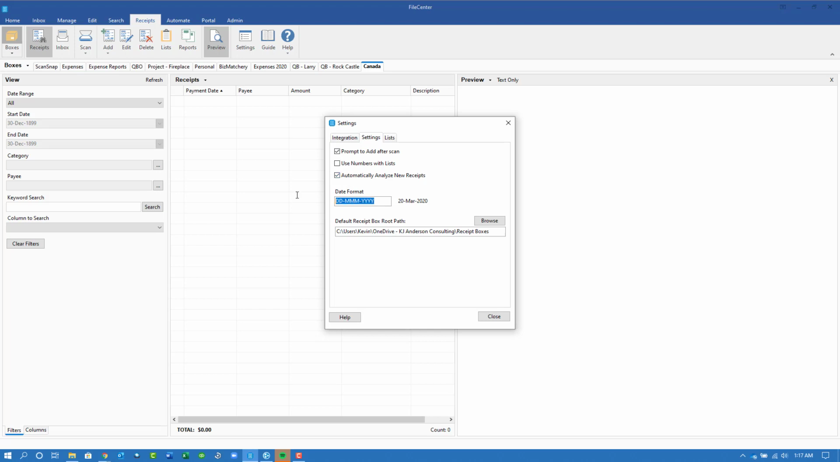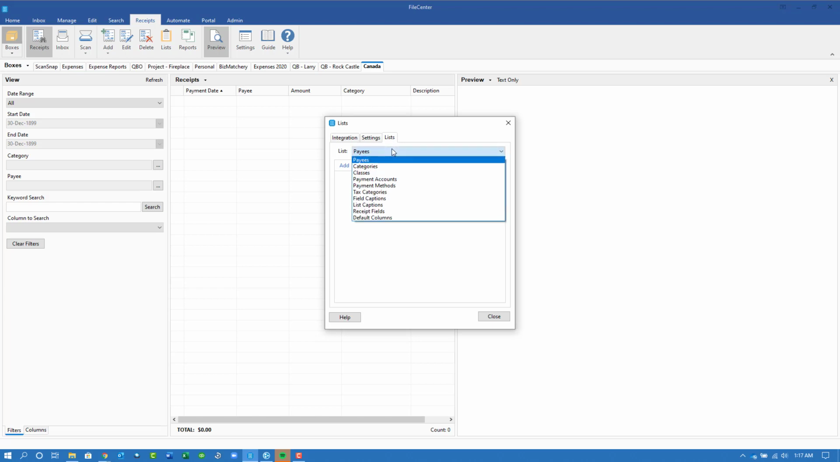I also like to have my formatting a little bit differently. So we're going to come in here and say that that's going to be year first, then month, then day, and then we'll be set there. And then the next one is going to be lists. Now you'll see, for instance, that my payee list is completely blank, and that's okay. We'll approach that when we're coming through this, but this is where I need you to recognize there's going to be a few things here that are ready for you to set up.